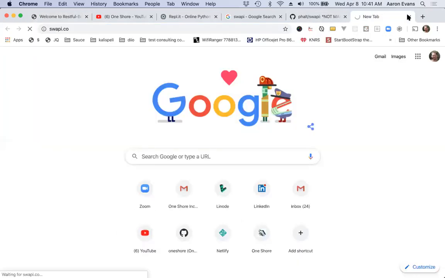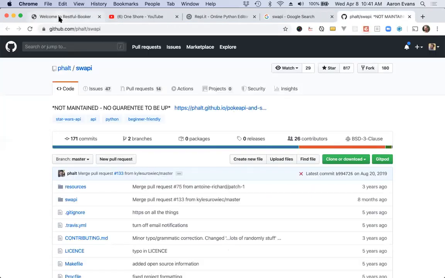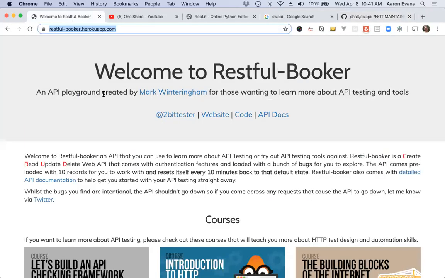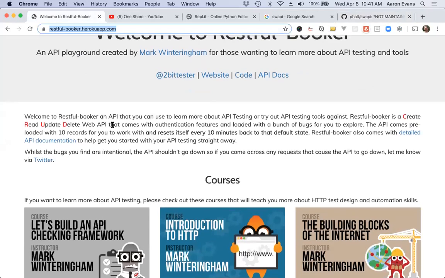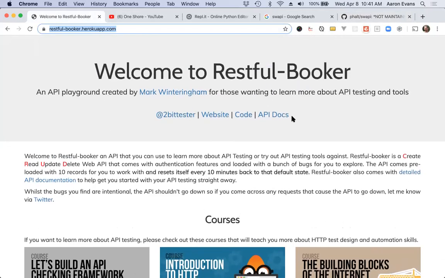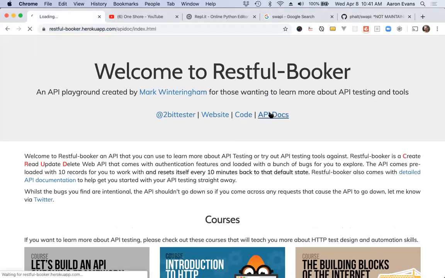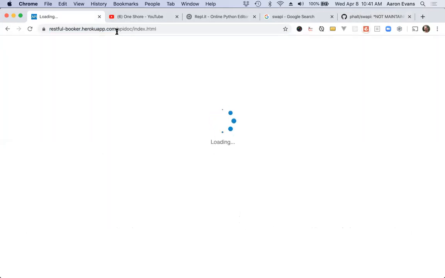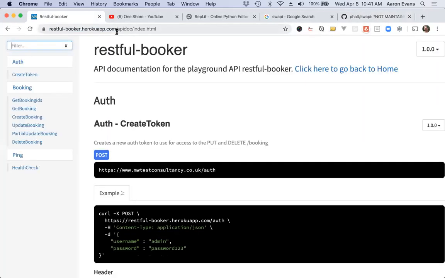The Star Wars API literally went down while we were in class. I hope none of you guys brought it down, but anyway. Restful Booker is a simpler API, but it's enough to get us by for today. So what I want you to do is go to the Restful Booker API docs. This is kind of a cool app. You can very easily download and deploy this to run locally, so you can work on it offline.